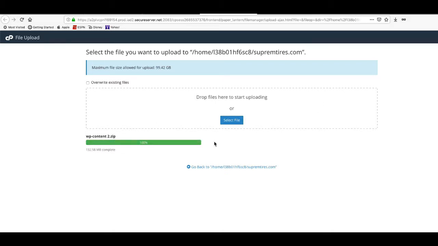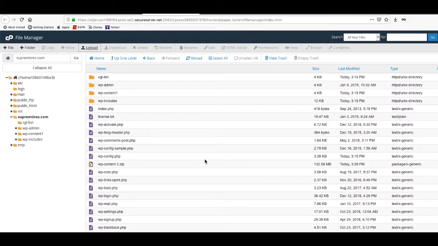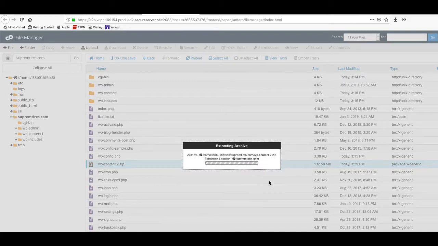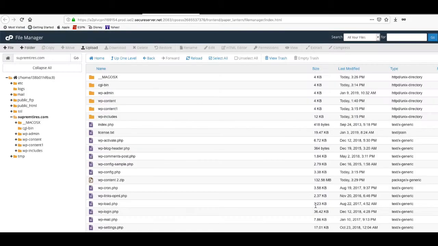All right, so it looks like it's completed. Now let's go back to our file manager. So now you can see here is the folder. And the reason why we wanted to rename this is that when you extract this folder, it doesn't consider this a duplicate. So I'm just going to go ahead and extract. So once it's done, I'll go ahead and hit close. Now I'm going to go ahead and delete the zip folder. We don't need it anymore.